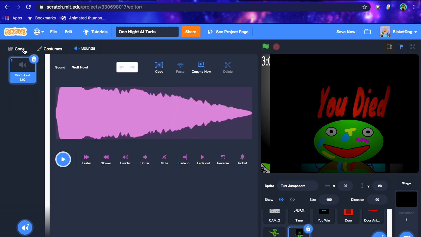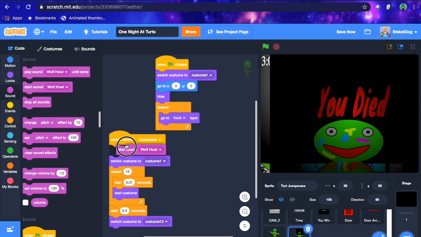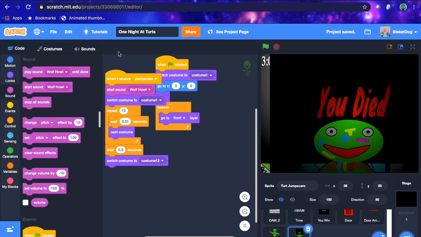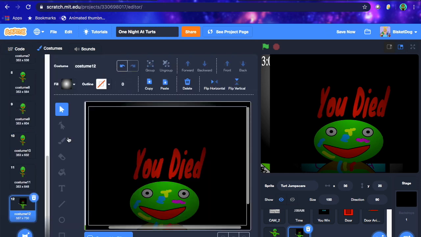Yeah, that's pretty good jump scare sound, so make sure it plays sound wolf howl. Now what we're going to do is we're going to make it so you can actually go back to the menu. So in order to do this, we're going to be able to click this, and it's going to send us back to the menu so we can restart.